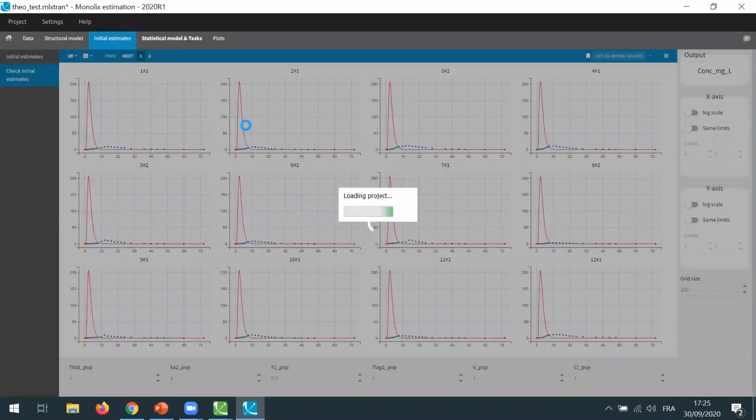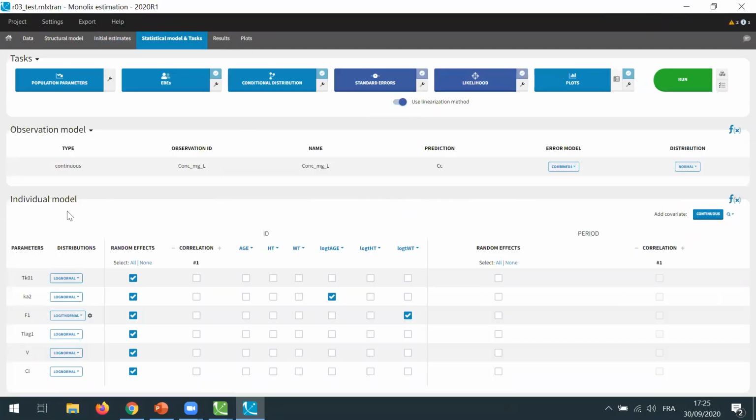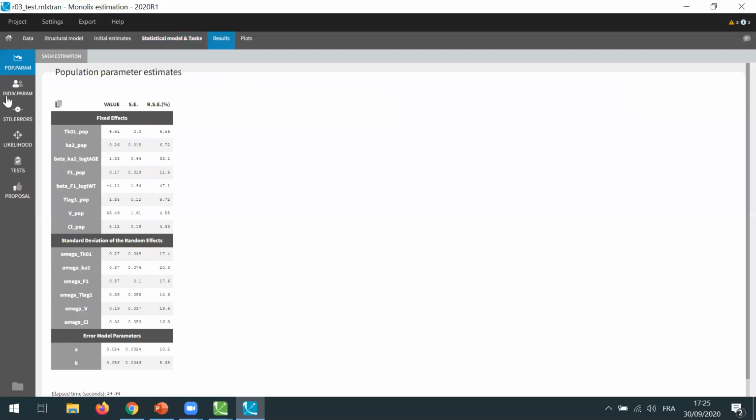So I will load this model here. This is the same model that I have just selected in the PK library for double absorption, with the same parameters, some random effects. I have two covariate effects, of age and weight, on 2 parameters. And I have the results, which are fine.